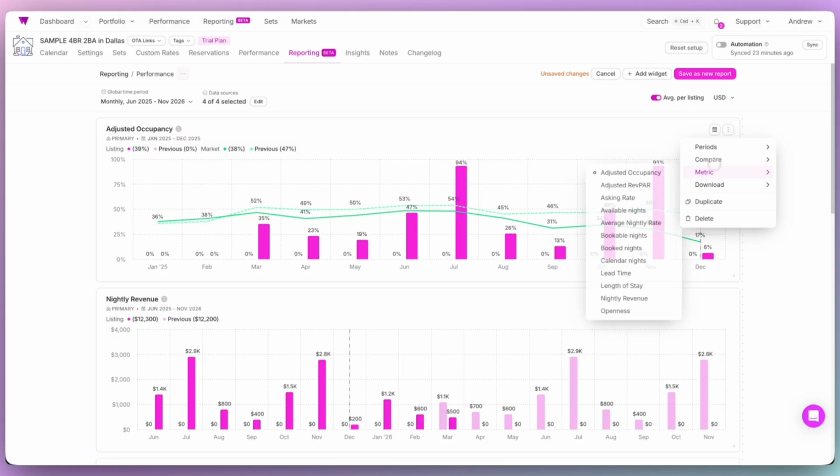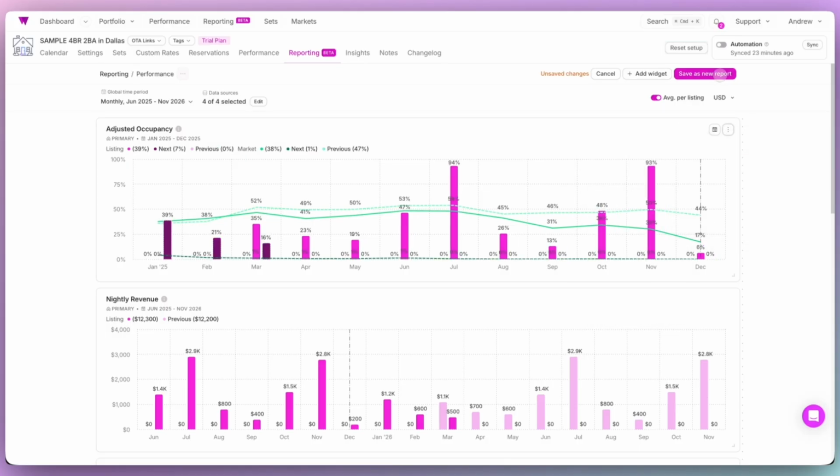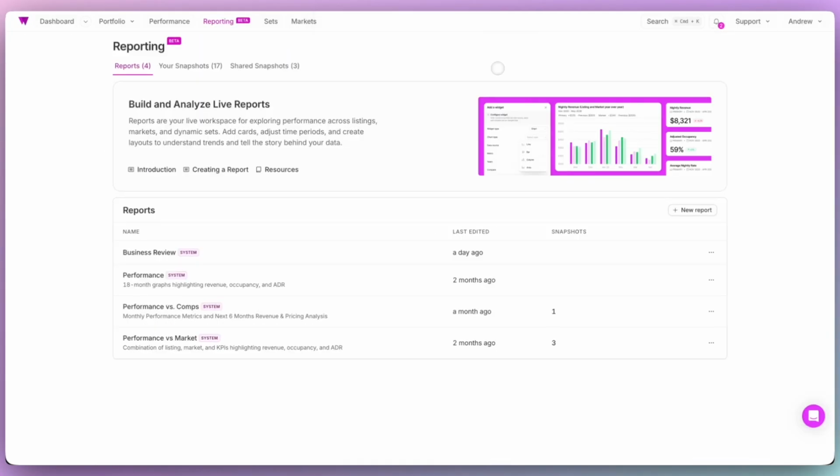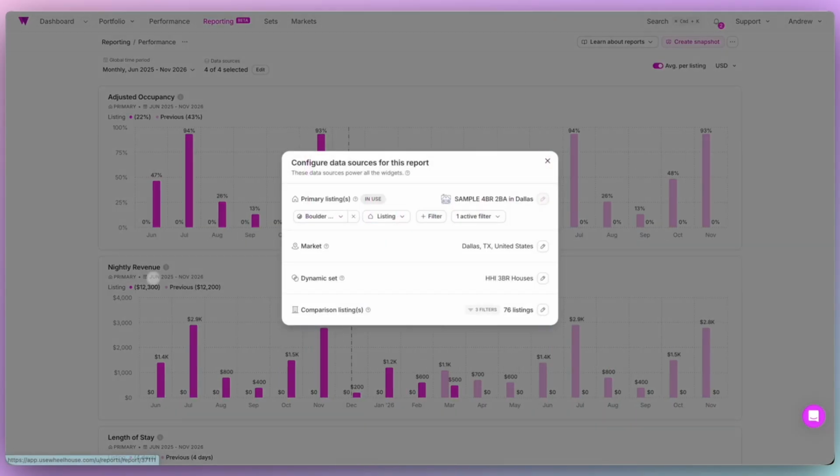You might have noticed you're able to switch out metrics or change time periods as well. Should you find a view you like, click Save a New Report. This report will now be available across any and all listings. Additionally, you can click into the Overall Reporting tab. In this case, we're now able to look at performance versus comps, performance versus market, etc. But now we'll be looking across multiple listings.